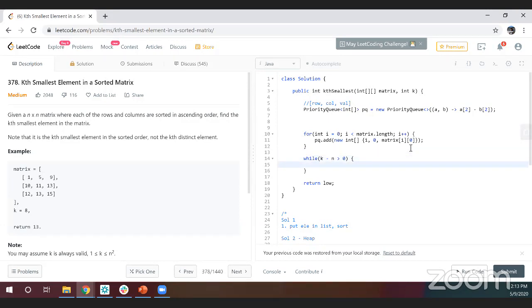Which one? Sorry. Your n, they don't give you what n is, so you have to actually do something like matrix dot length. Yeah, correct. Like k should be greater than n. Yeah, that is correct. You need to take the min.